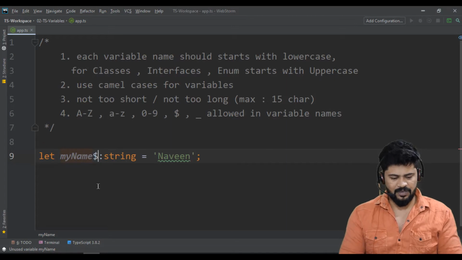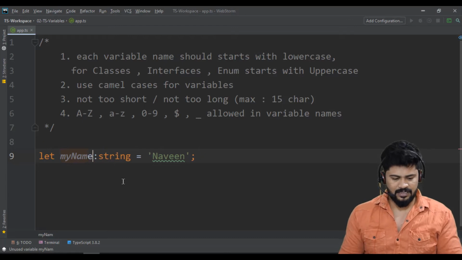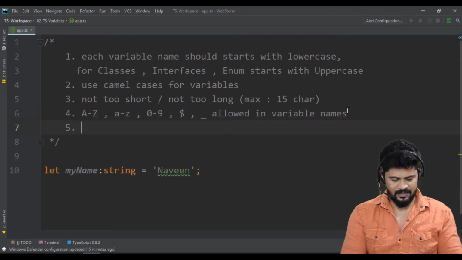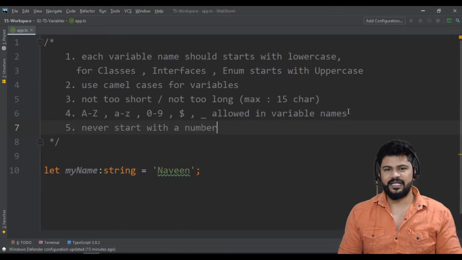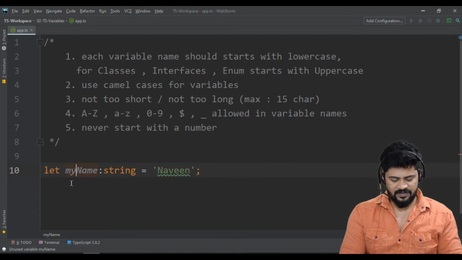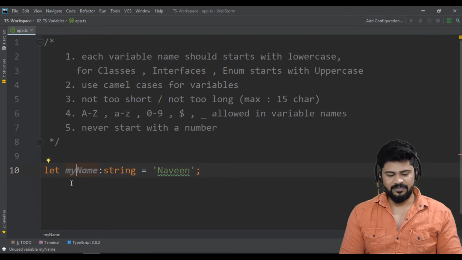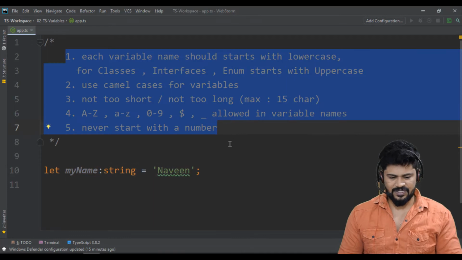You can say myName$, it's valid. myName_, also valid. But one more thing: never start with a number. You never ever start a variable name with a number. If I say 1myName, you get the error. You may include numbers in between, like underscore 1, whatever, and you may end with a number, but you never start with a number. You may start with a dollar, you may start with an underscore. Everything is possible.